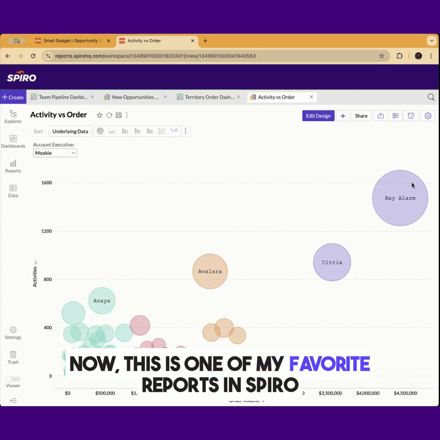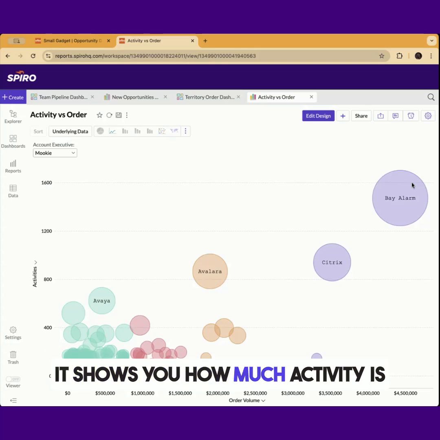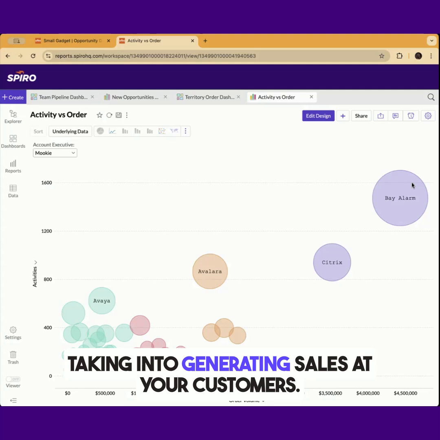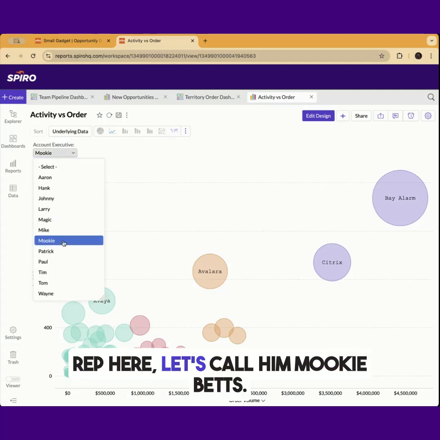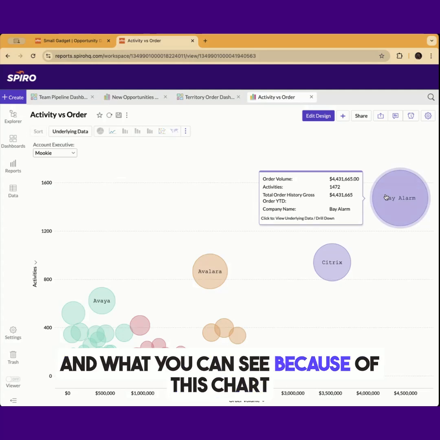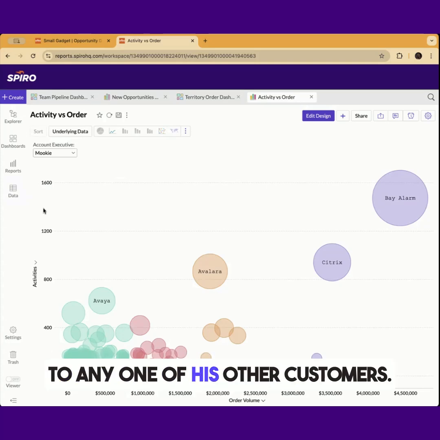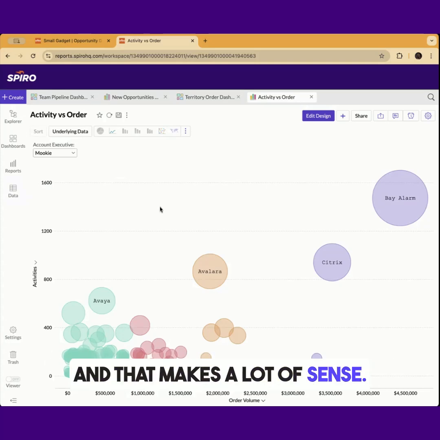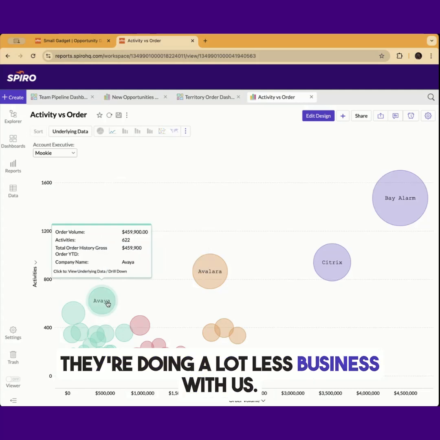Now, this is one of my favorite reports in Spiro, because it basically shows you the power of the platform. It shows you how much activity is going into generating sales at your customers. And so I'm looking at one sales rep here. Let's call him Mookie Betts. And his biggest account here is Bay Alarm. And what you can see because of this chart is he's spending the most time with Bay Alarm compared to any one of his other customers. And that makes a lot of sense. He's spending a lot less time with Avaya, but they're doing a lot less business with us.